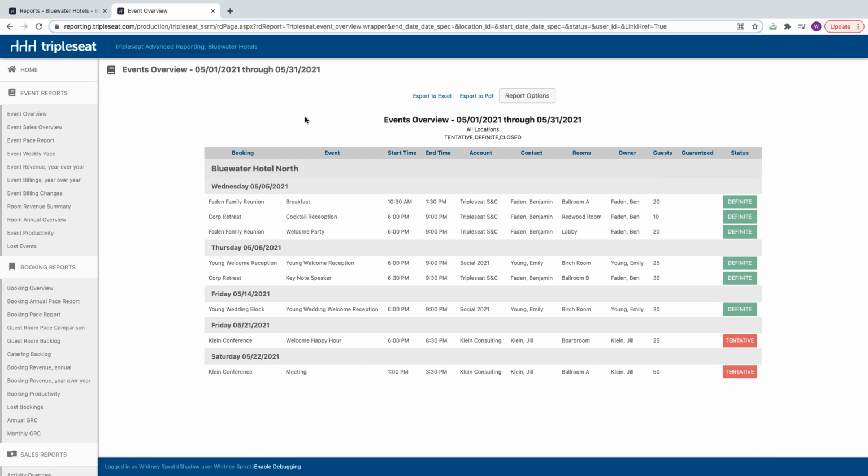And here we can see that we're seeing those granular event level details, such as start time, end time, how many guests are in the specific room, etc. Owner in Tripleseat, as you know, is the person that booked and is overseeing that particular event. And here we have status on the right-hand side. So if you'd like to run off snapshots of what's coming up next week, next month, whatever it may be, this is a quick and easy way to do that.